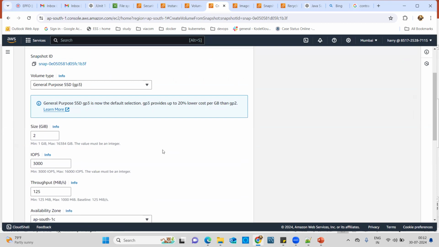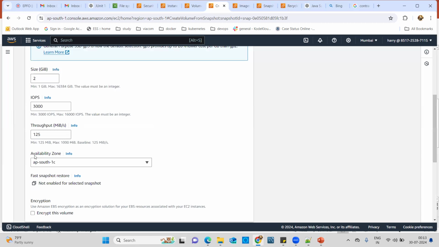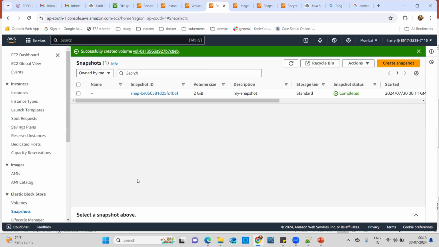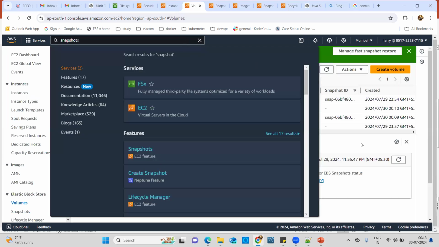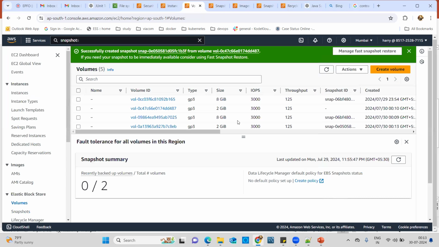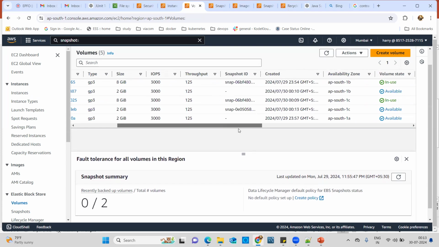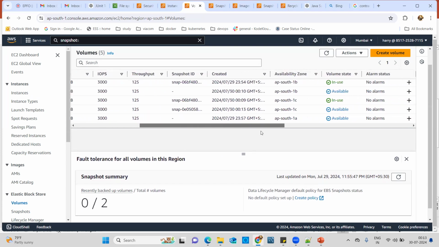Whatever data is available in the EBS volume, the same data still remains here. The only thing is I'm going to change the availability zone and then create the volume. So I have created the volume. This snapshot is still available. That's okay. But if I reload, one more volume is created here, and this time you see that it is AP South 1C.